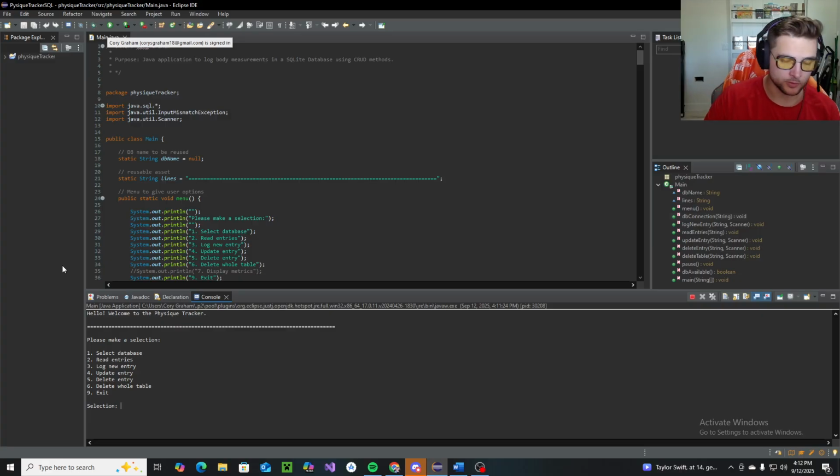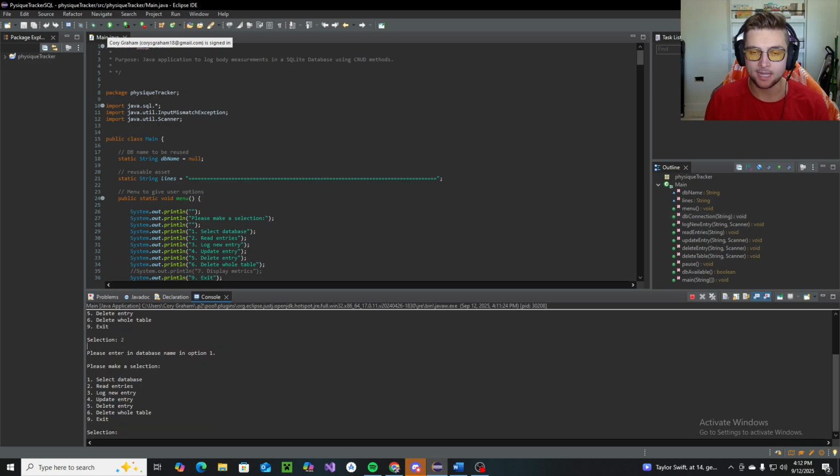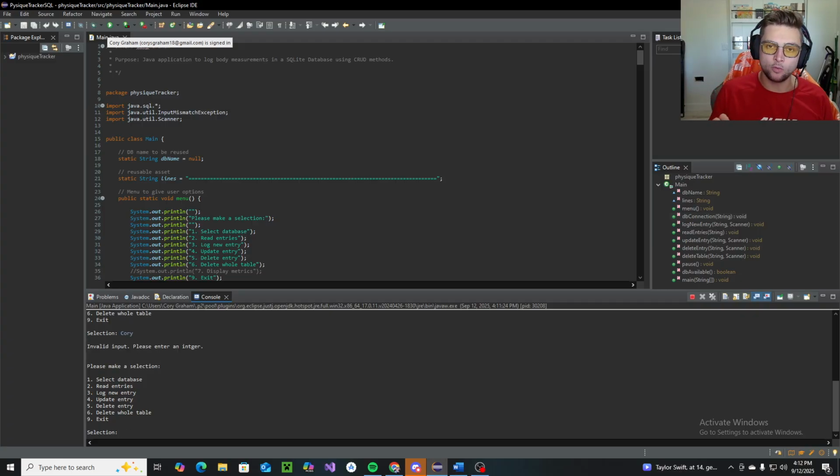So first and foremost, we need to select our database. If we decide we don't want to select a database first, we're going to get a message to say, please enter in a name for option 1. So it's telling us to use option 1, and to show you I covered my bases, if I just type in my name, Corey, it's going to say invalid input because this one currently only accepts integers as the entry.